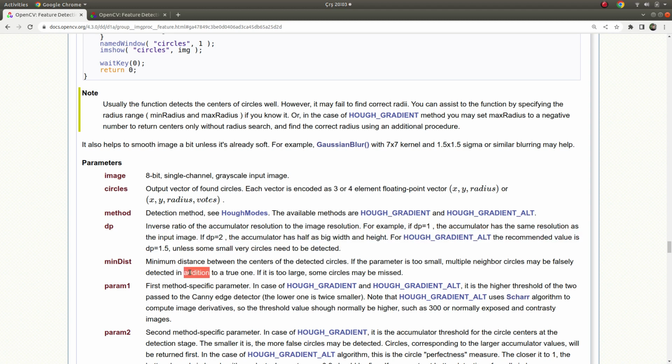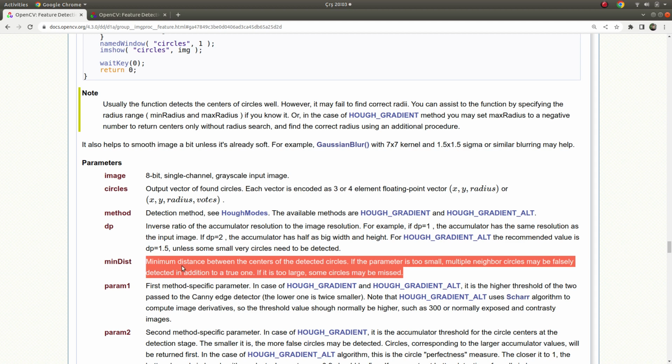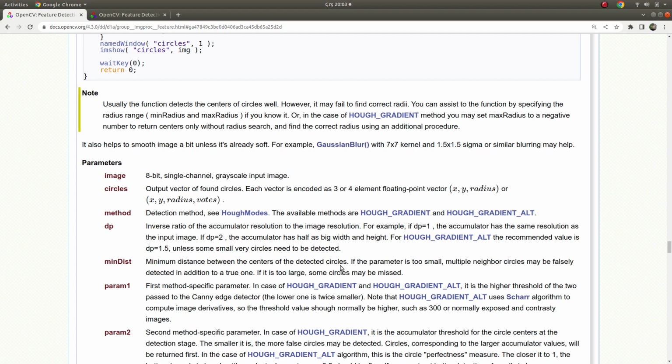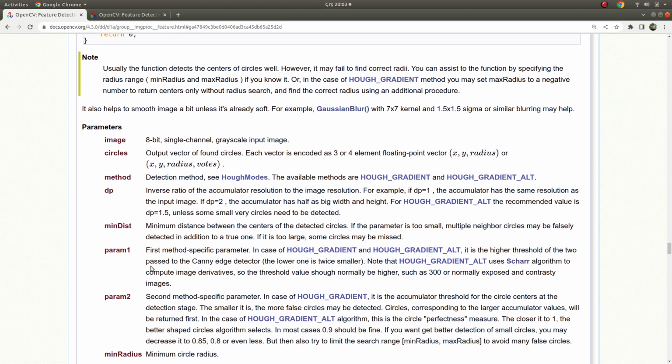The minimum distance is similar to the goodFeaturesToTrack we already talked about in the previous video. It is the minimum distance between the centers of the detected circles. This is some kind of filter parameter, we can say.